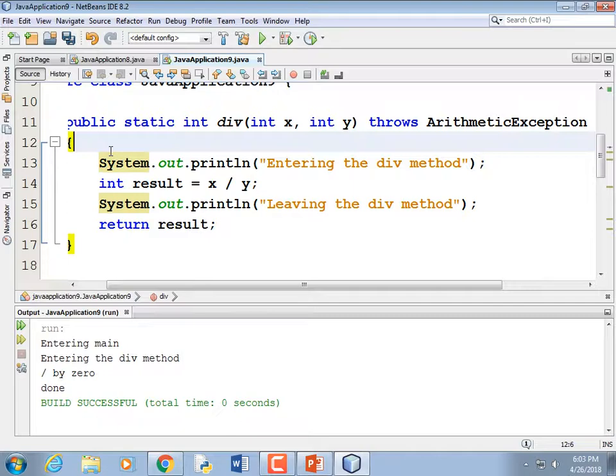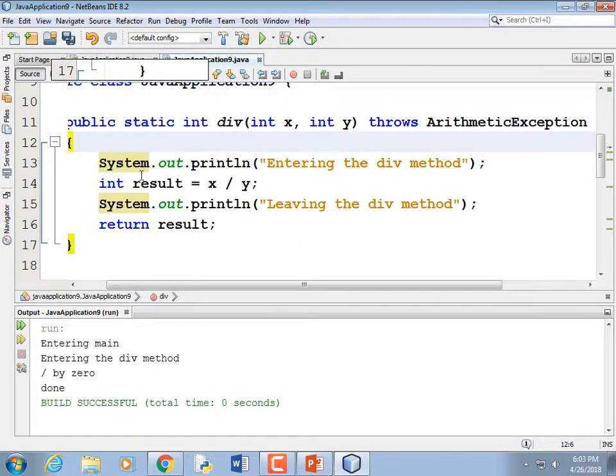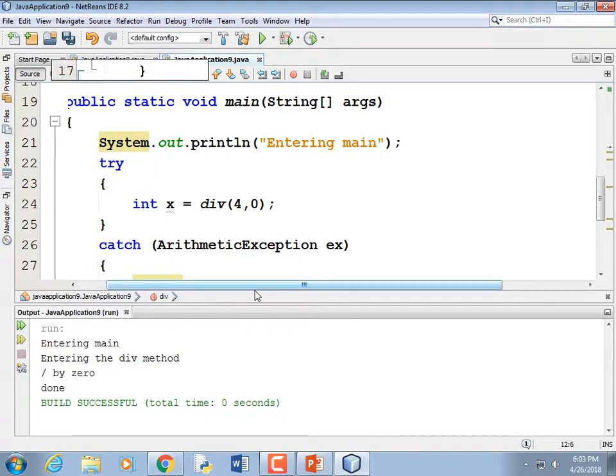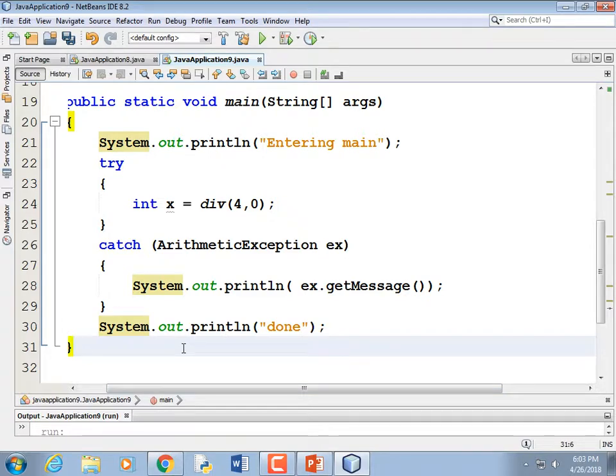If we did that, though, if we put the throws and it's throwing a checked exception, then since we didn't handle it here, we have to handle it down here in the client. And we'll do that again with file IO. Make sure that it makes sense.